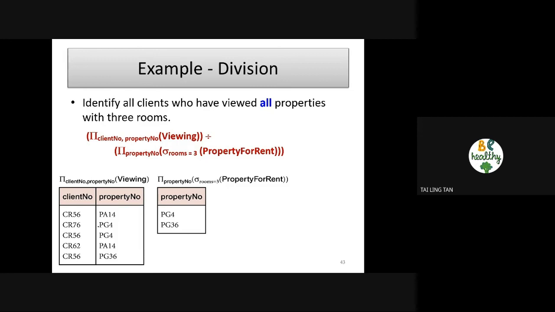Okay, PC's answer is CR56 and CR62. Let's see. For the table here, we have PA14. The property number PA14 is not in the criteria here, so this one, no. Then we have PG4. Okay, PG4, we have a note here. Checking. CR62 has a PA14. There's no PG4 here, so this one is wrong. The last one here is PG36. So this one is PG36. So we can check back again.